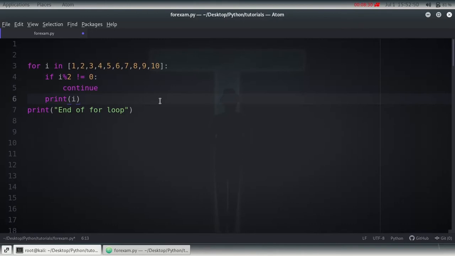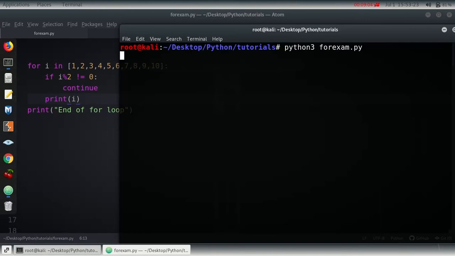And the statements below it are not executed if it hits continue. So print of i will not be executed if i is odd. If the number is even, the if condition fails and the continue statement is never encountered. So it just prints i. If I run it, you can see it prints only even numbers.